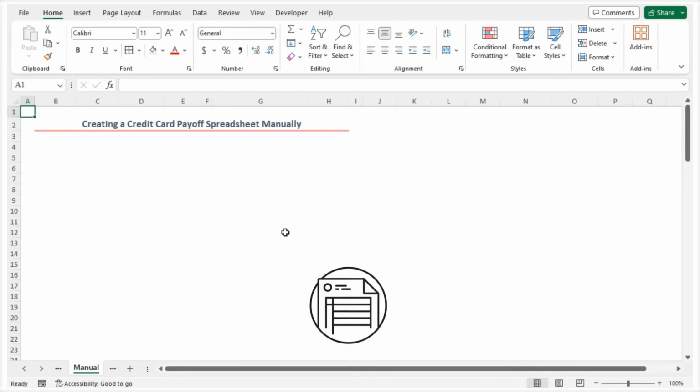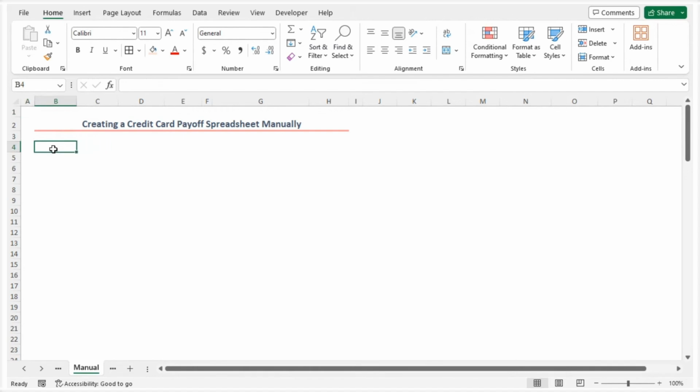Firstly, type the column headings. I'll insert 4 different columns. First, in cell B4, I'll write month. In the next column, payment. Then interest. Lastly, balance.